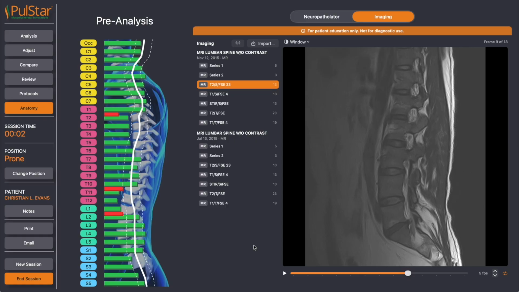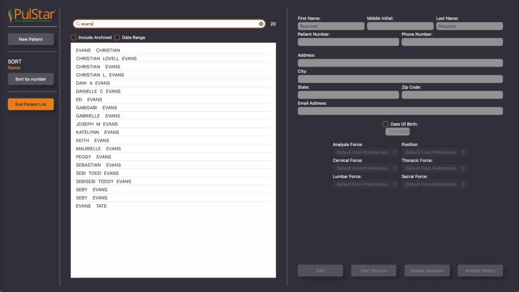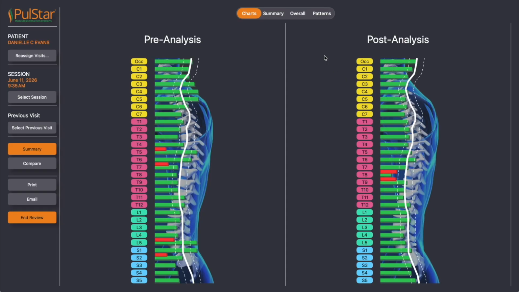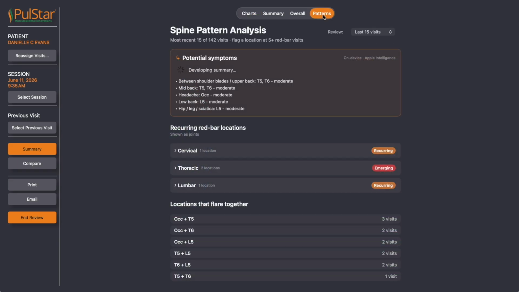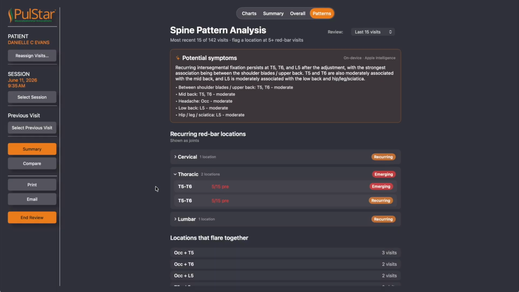Another thing that we're working on in the beta section, if I bring my wife's information up real quick. In the review sessions now, you'll see we have a new patterns tab at the top. When I click on that, the system will work through at least a minimum of 15 visits, and it will take a look at all those visits and be able to show you what's reoccurring, maybe what areas are emerging, and even areas that are getting better over time as well.